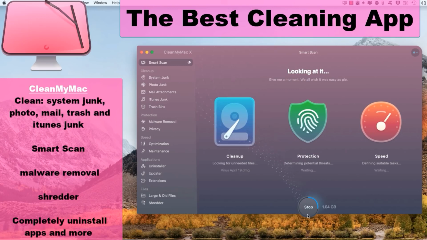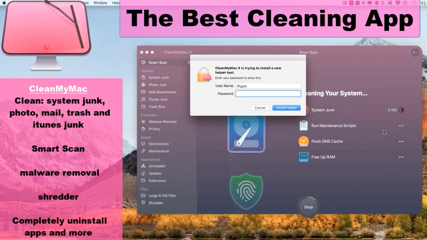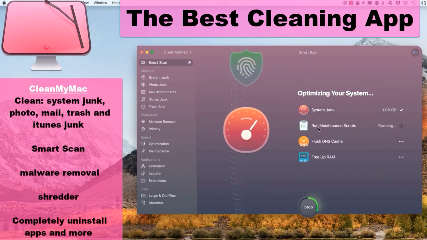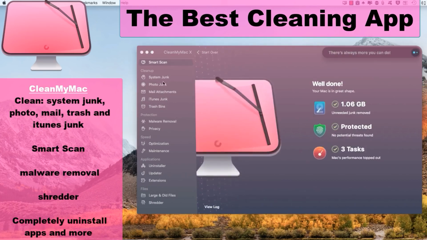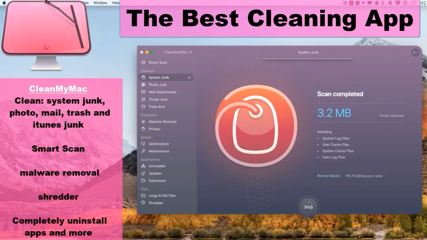CleanMyMac X chases junk in all corners of your macOS. It cleans unneeded files, like outdated caches, broken downloads, logs, and useless localizations. You can remove tons of clutter that lurks in iTunes, Mail, Photos, and even locate gigabytes of large hidden files.